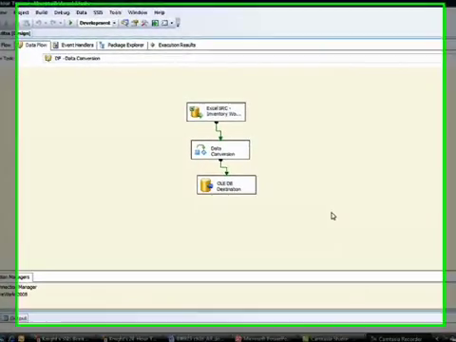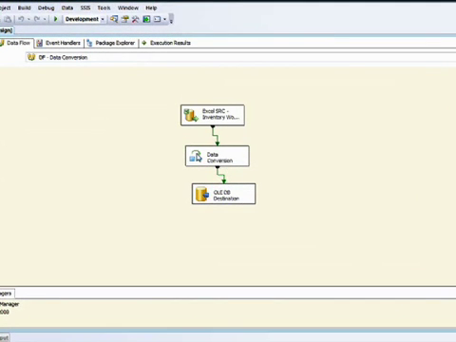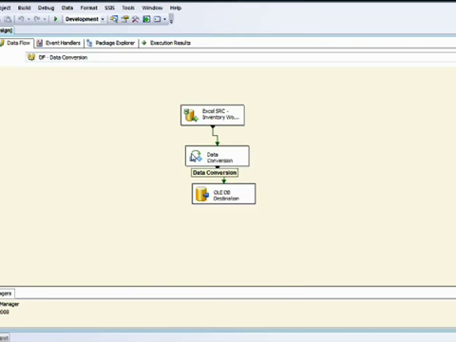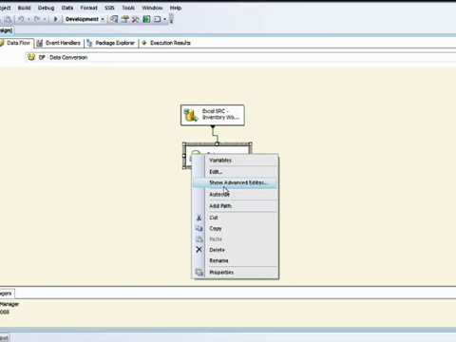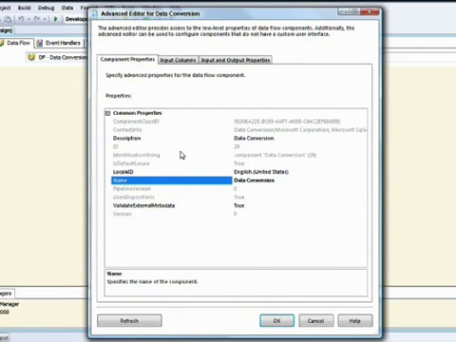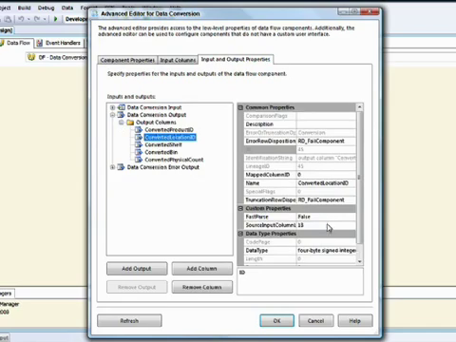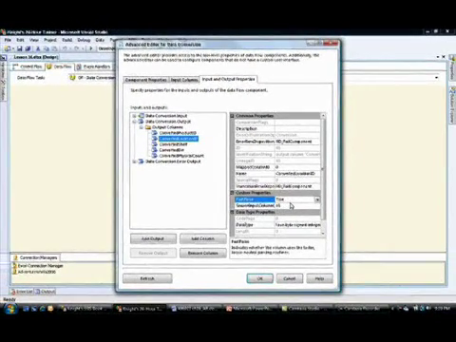Oh, and one last thing that I told you we would discuss, which I can't forget about, is the fast parse option with the data conversion transform. To enable fast parse, right-click on the data conversion transform. Say you want to show advanced editor. Remember, I said this is a little bit hidden, and like I said before, this is just like you would enable it with a flat file source. So we're going to go into the input and output properties, data conversion output, and then you'll select the columns that you want to enable fast parse for. Just like that.